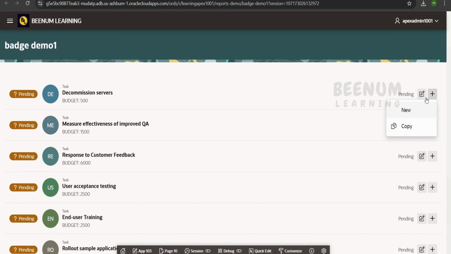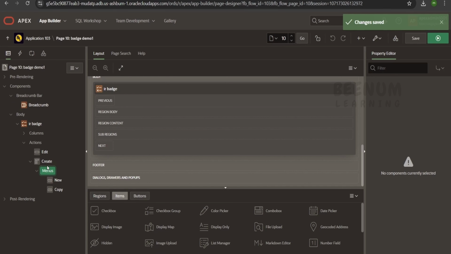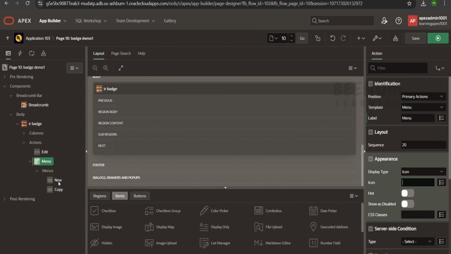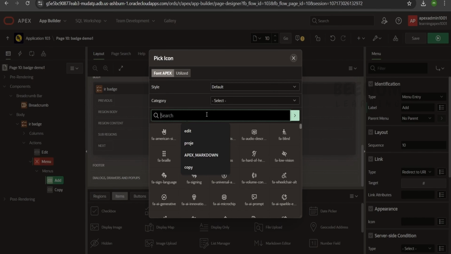Let me click this and see. It looks like there is some issue. We have added the plus over here in the menu. Let me fix this. Let me go to the menu. This is a menu for us. Let me name the label as menu. Here we don't have to add the plus. This add plus will go over here. Let me rename this to add, and this icon of plus will go over here.